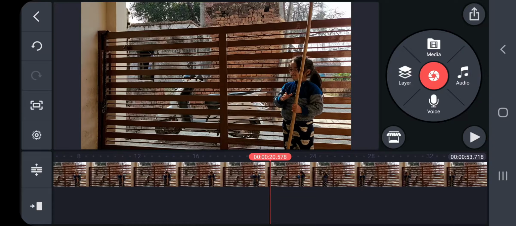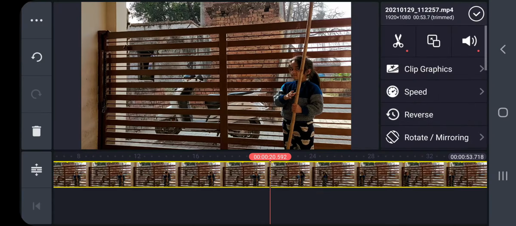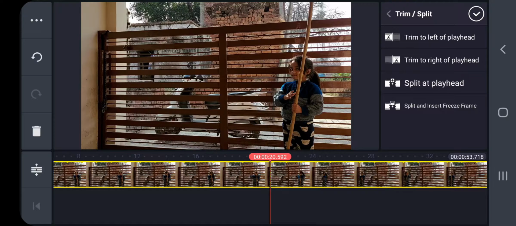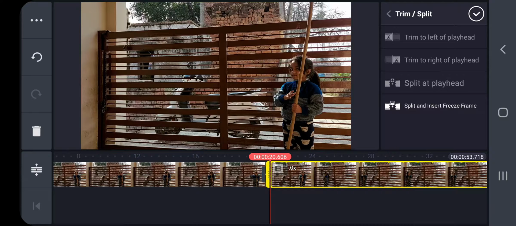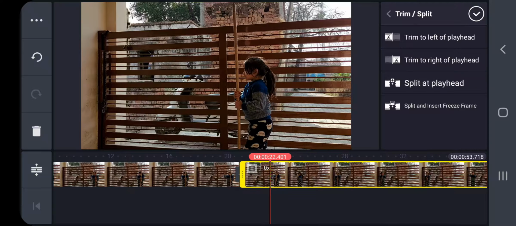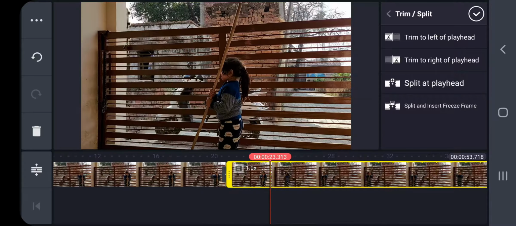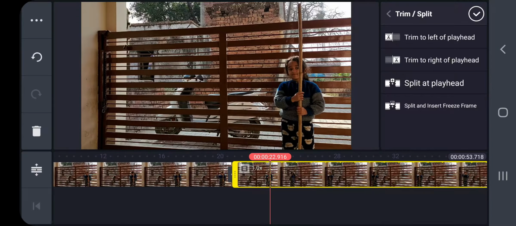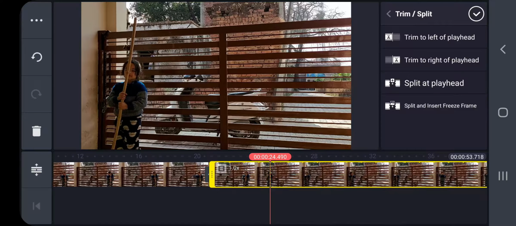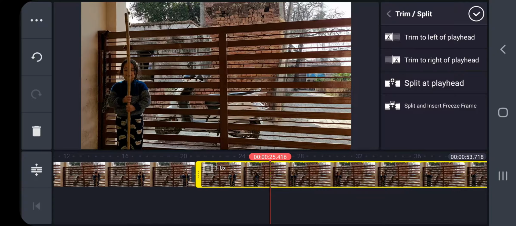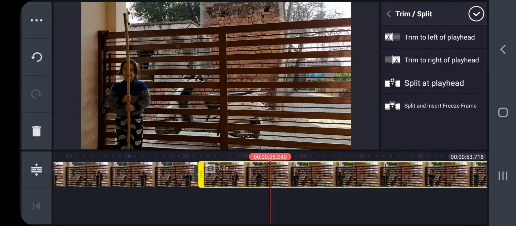Okay, till here. So what I'll do, I'll click on scissor once again to cut this, and I'll click on split at playhead. So I'll select split at playhead. I'll select this one, and then again I'll start moving. Now this portion in which she is moving from right side to left side, I'll have to delete. So where she is standing, okay, she's standing here.